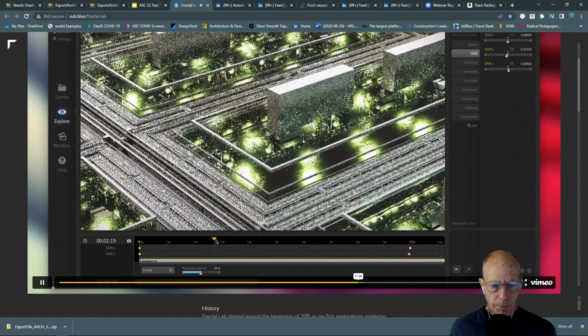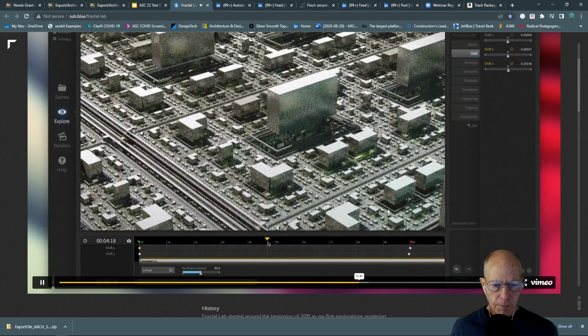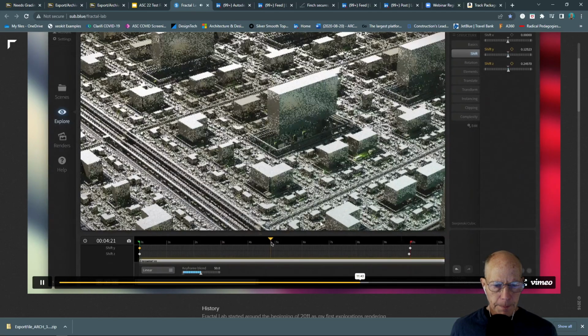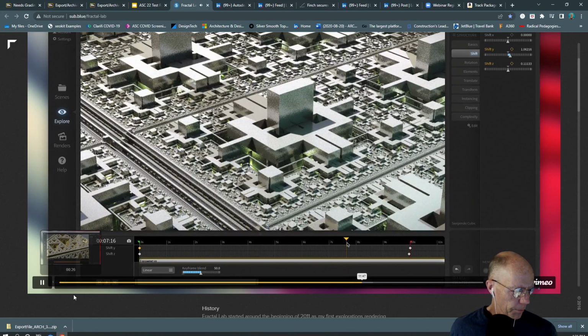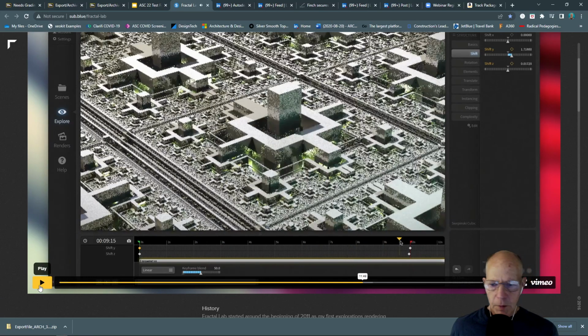You can also see that as I change the scene, the renderer drops to low quality to stay responsive. But as soon as I pause, it continues to refine the image with up to 4 times supersampling. So I'll just stop here.